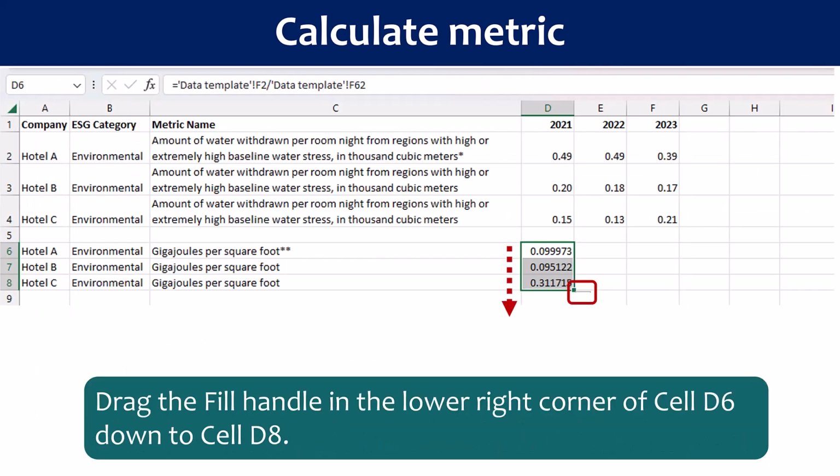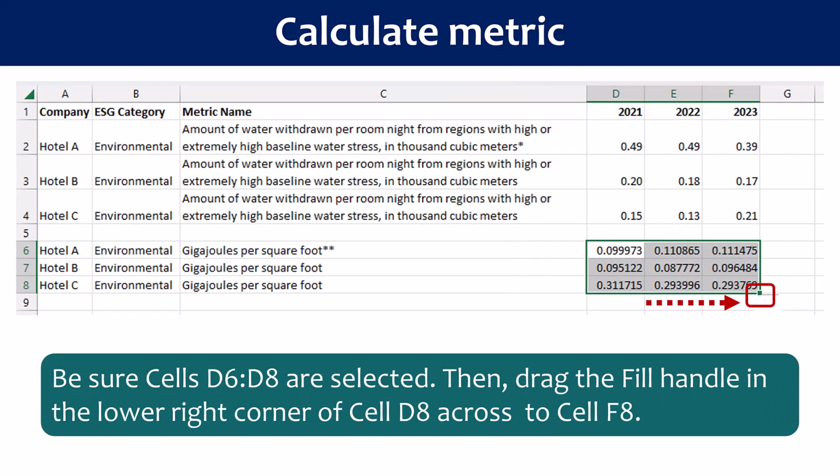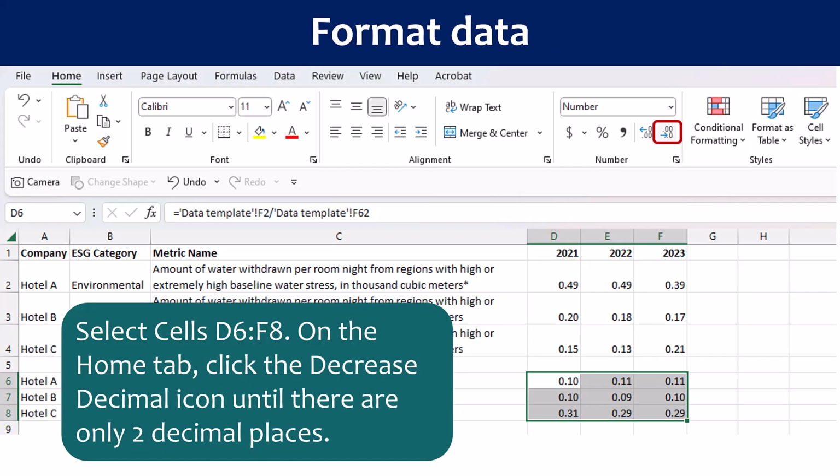To copy the formula down to hotels B and C, drag the fill handle in the lower right corner of cell D6 down to cell D8. To copy the formula across to years 2022 and 2023, be sure cells D6 through D8 are selected. Then drag the fill handle in the lower right corner of cell D8 across to cell F8. Select cells D6 through F8. On the Home tab, click the decrease decimal icon until there are only 2 decimal places.